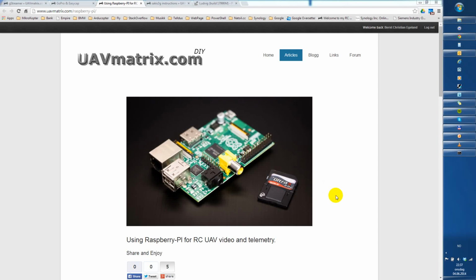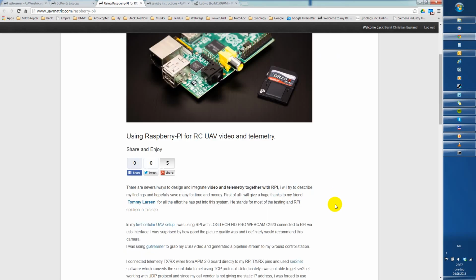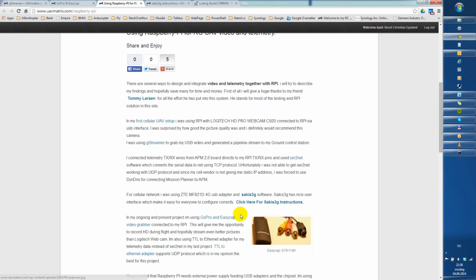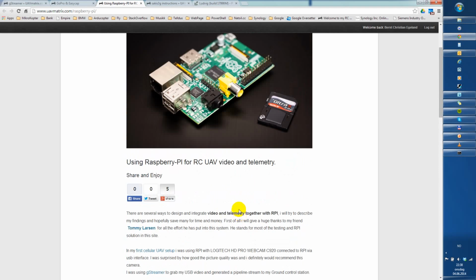So, first thing we will concentrate on is the Raspberry Pi. What you need to know: the first thing you need is a good power source. You need to have an external power supply. I'm using a 5 amp power supply. If you're not using this, the board will just go off when you connect the heavy consumers on the USB ports. So have a good power source. That's the first thing.